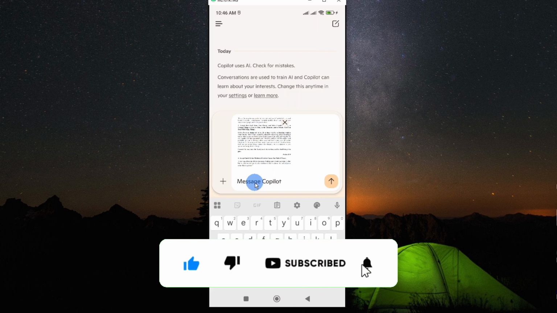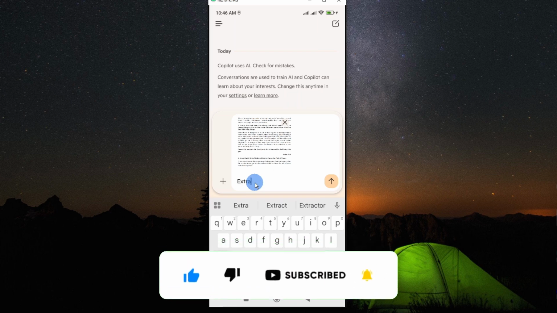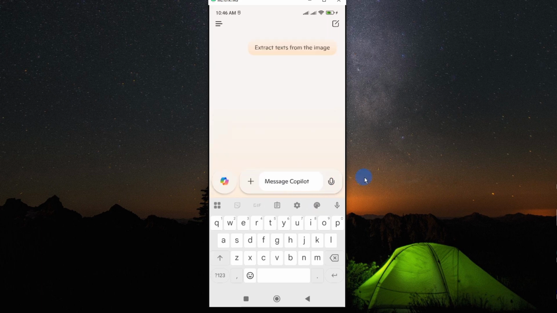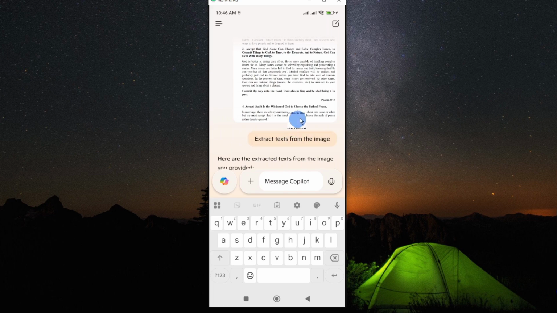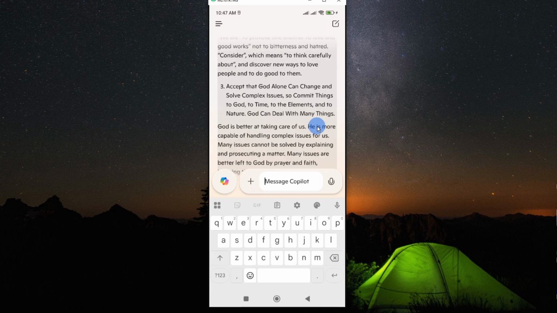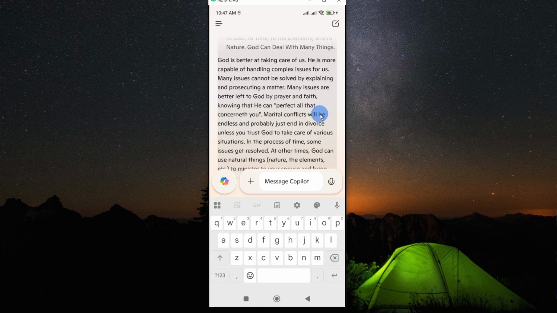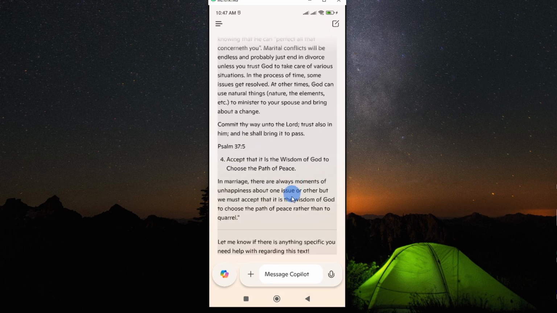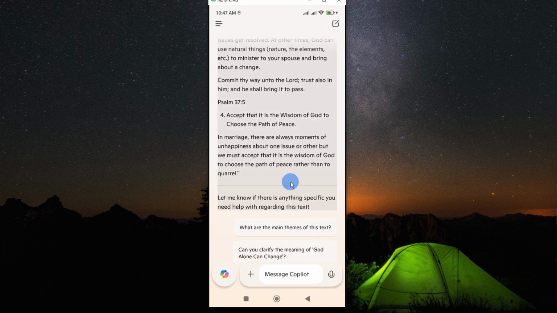So I'll ask, extract text from the image, and let's see what Copilot will give us. So this was supposed to be text, okay, but it's still okay. So here we go. Now look at that. Wow. Wow, this is so nice.